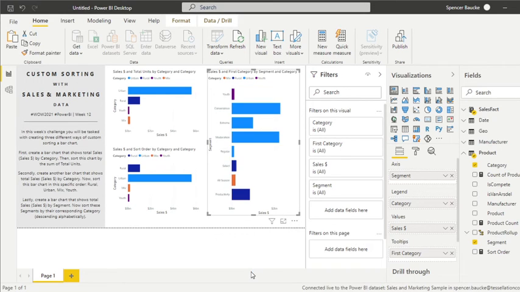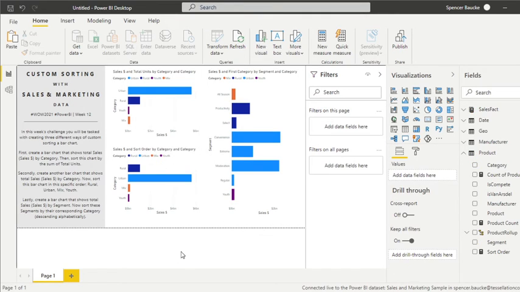And now we sort it by category. It's in descending right now. We'll put it in ascending. So now we have it sorted alphabetically by our category. You can see that the colors match here on the left-hand side. So that is the answer to this week's challenge. I hope you found it helpful, a little tip on how to custom sort.